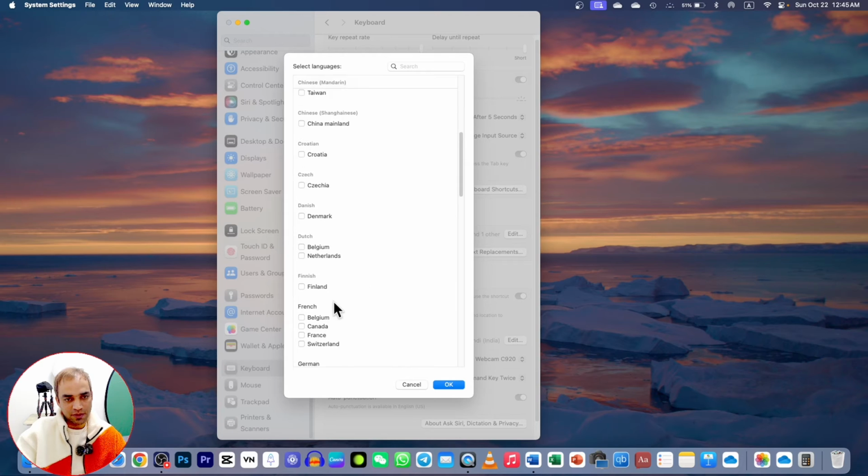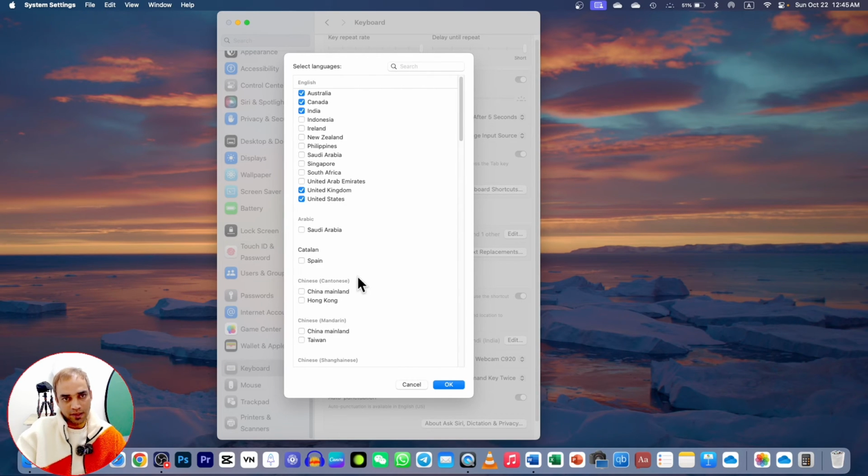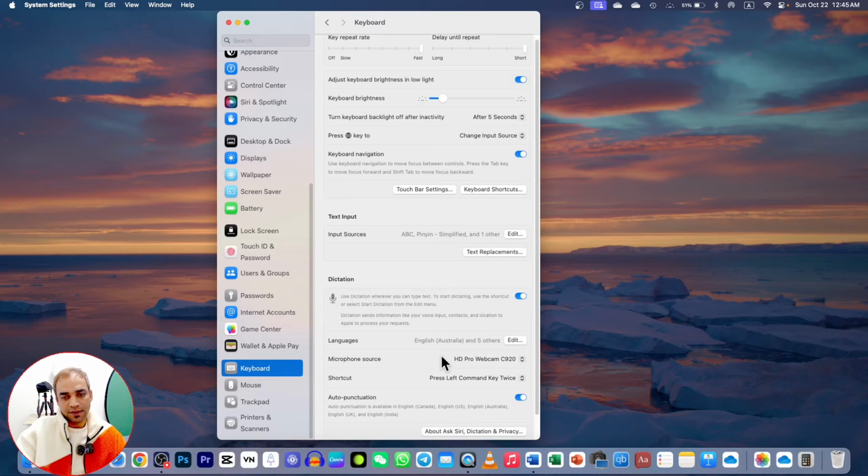Here in the drop-down, in each section, you will see Hindi. It's available because I can speak that one. I can choose multiple languages here and then hit OK. After that, this is the important part.